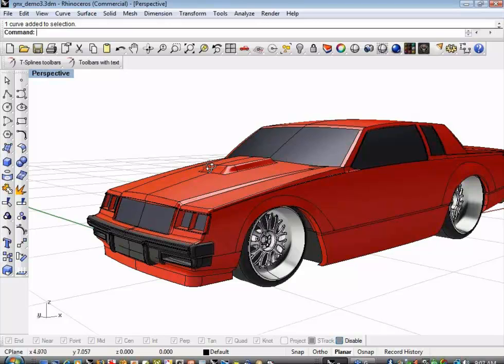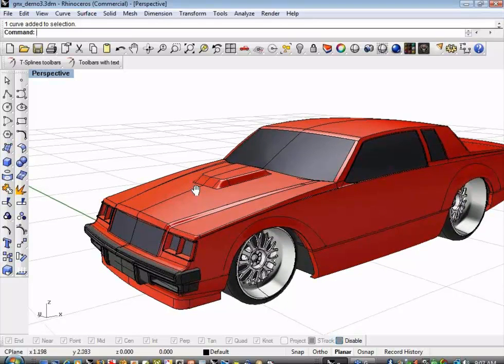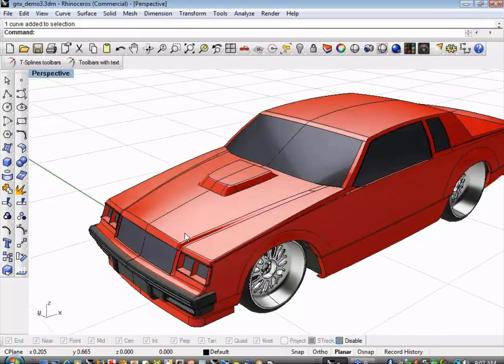And then the second would be a more tuner style hood that would be common, something that you'd see at the SEMA show or something like that. So let's go ahead and get started.